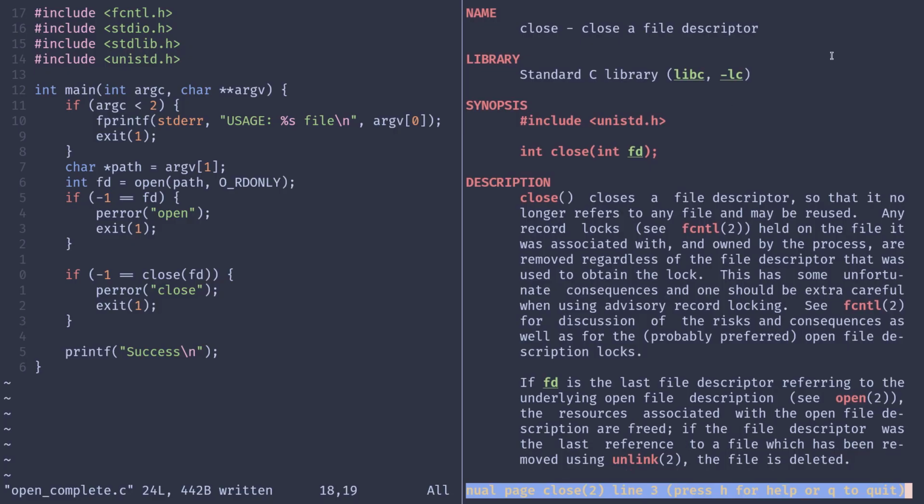simply closes a file descriptor, so that it no longer refers to any file and may be reused. So, you've probably seen fclose to close a file that's been opened with fopen. Similarly, there's close for closing a file opened with open. So don't forget to close your files. We didn't do it in the last example. I wanted to keep it focused on the open syscall. But here, in this complete example, we would close the file with close.